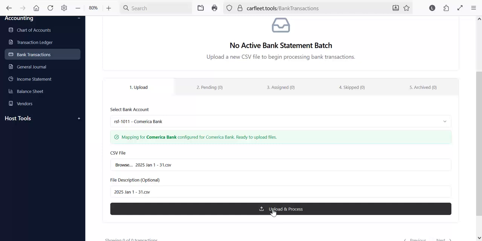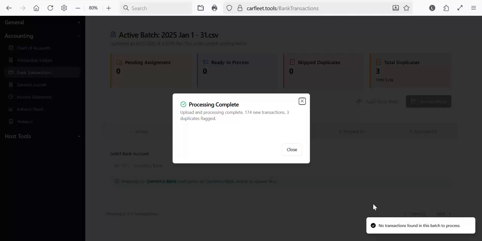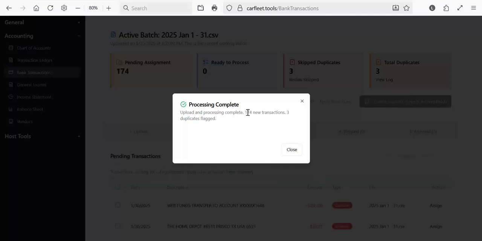I'll go ahead and click the Upload and Process button, and you'll see a progress pop up, or we call them modals, a progress modal come up that'll tell you exactly what's happening. And here in just another few seconds, it'll finish the process of unpacking the data from the bank CSV file. And now it shows 174 new transactions and 3 duplicates that are flagged. So that's going to give us a great example to be able to look at.